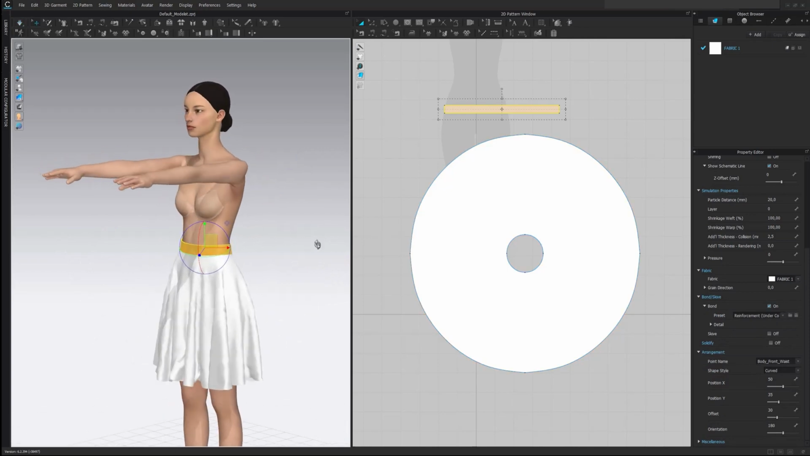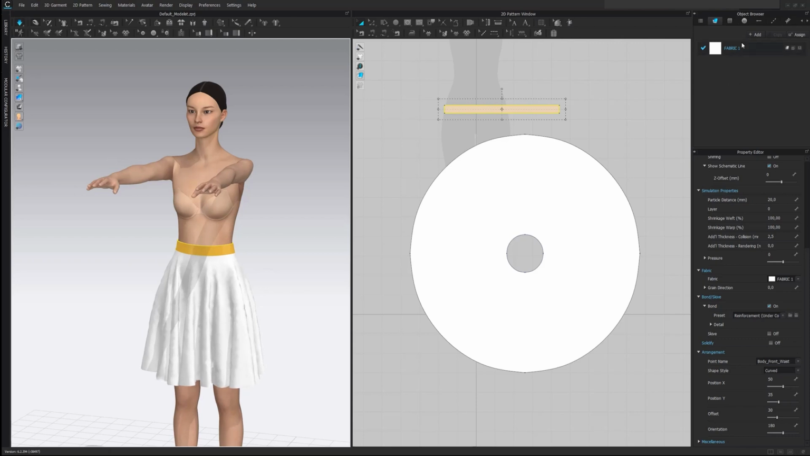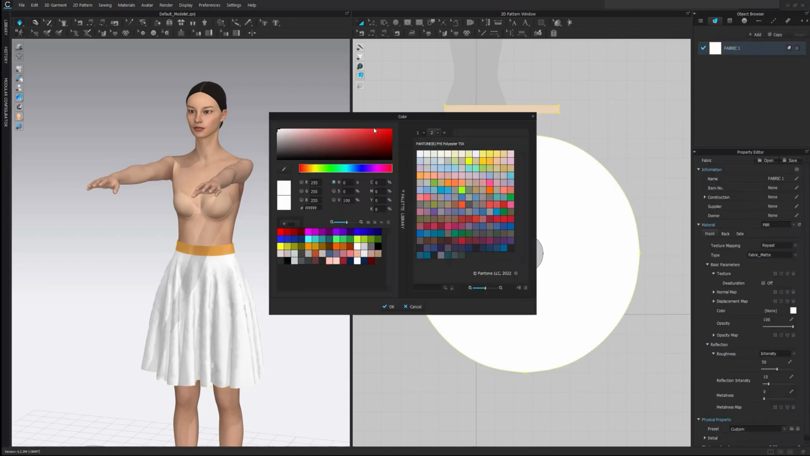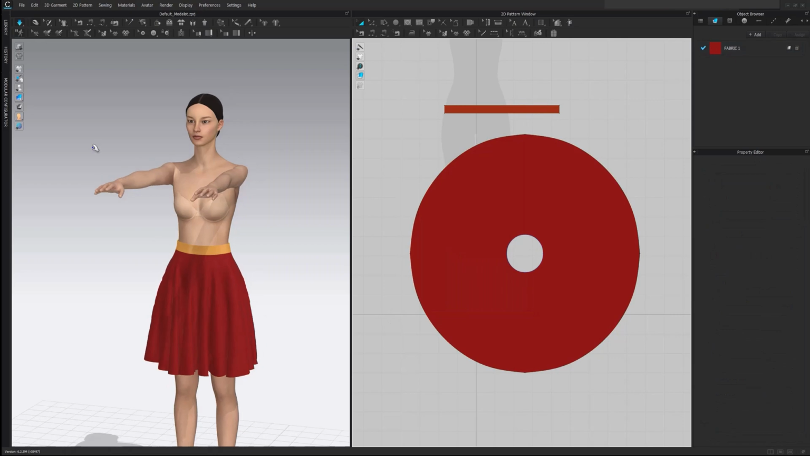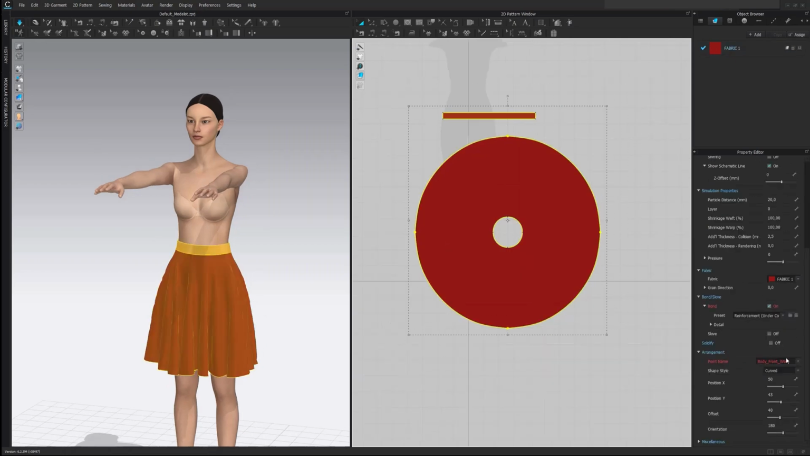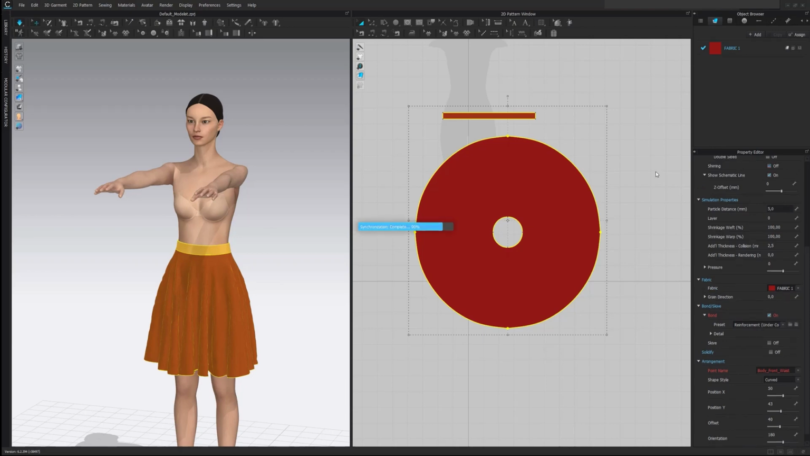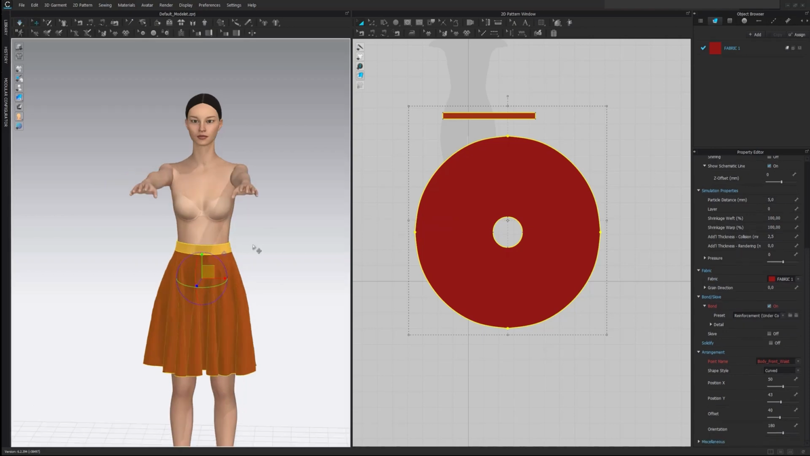Nice. And now you can just add any fabric. You can add any color, red. And don't forget to put everything into particle distance 5. And just press simulation until it's correct.